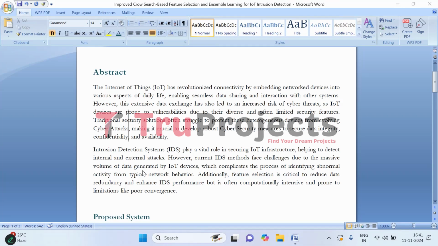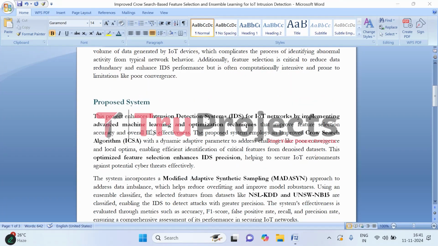This makes securing IoT systems a bit more complicated, but it is crucial for improving the effectiveness of the intrusion detection system. So, in this project, we are taking intrusion detection systems for IoT networks to the next level by using advanced machine learning and optimization techniques. Our main aim is to improve how well the system picks out the important features from all the data being generated, which helps the IDS work more accurately.